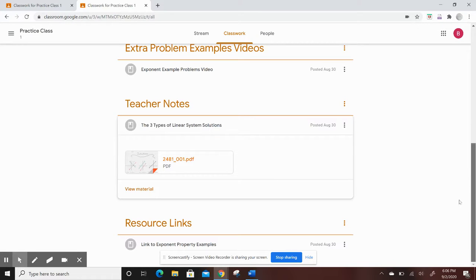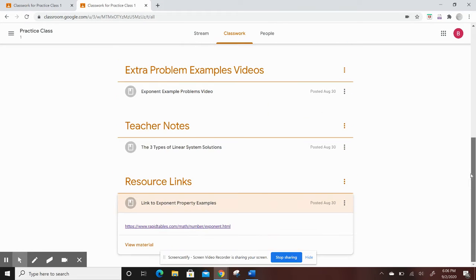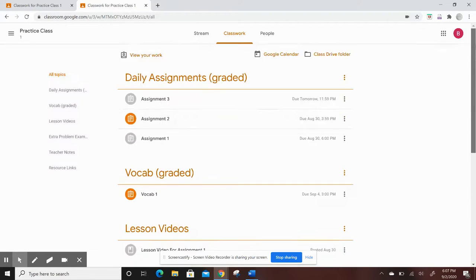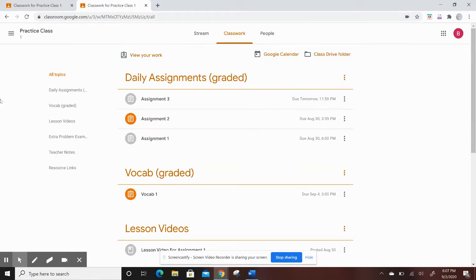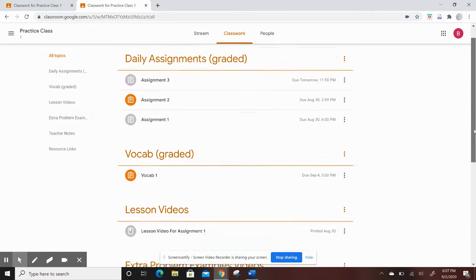And then resource links. This is just a hyperlink to some exponent property examples. All right, so this is kind of the breakdown for your classes, excluding what is not in here.